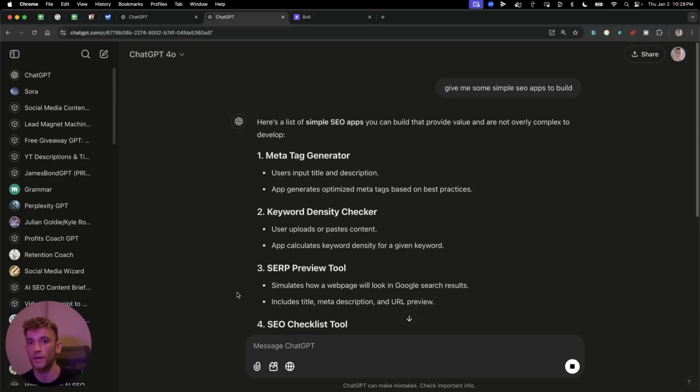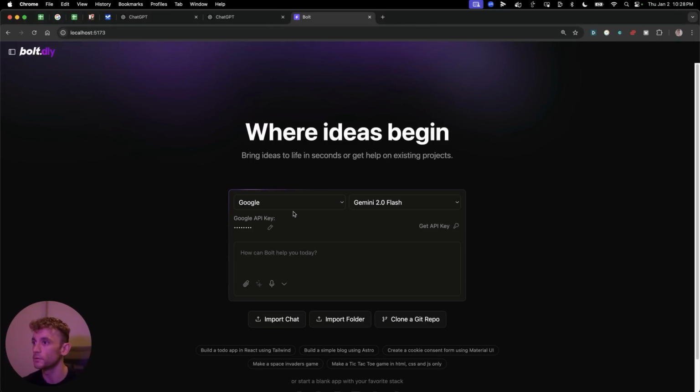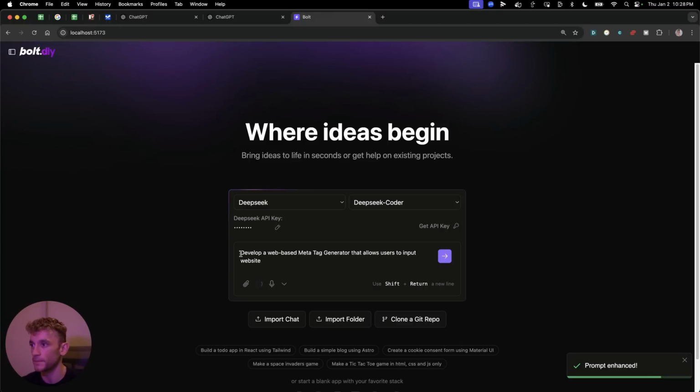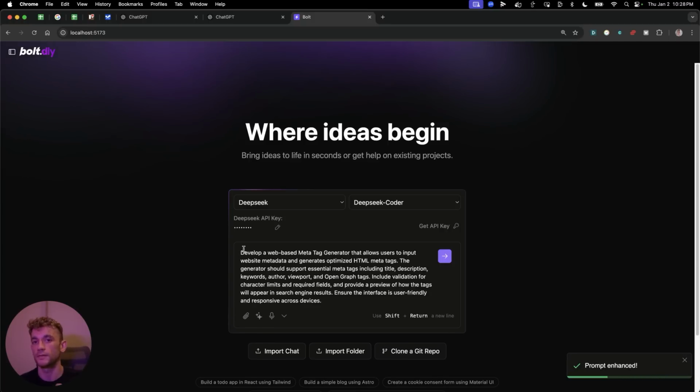So let's say, for example, you've got some apps you want to create in your niche, right? For example, if we look at the meta tag generator, we'll go over to Bolt. We can select whatever API we want, for example DeepSeek. And then we can say, okay, create a meta tag generator. And what we can do from here is select the AI enhance option right here. Basically what that's going to do is give a more detailed prompt based on the original idea, so that we don't just give it something super brief and we can plan it out a bit better.